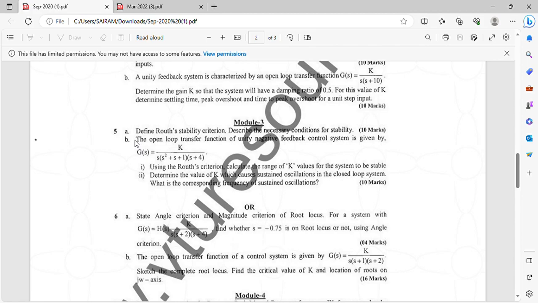Here you need not write the construction of the Routh table, because it has not been asked. As he has asked only to describe, only define, just try to define the Routh stability criterion. That's all. Don't go into any other thing. And here it says describe the necessary condition for stability, so you are going to describe all the necessary conditions for stability, wherein you are going to get a good result.